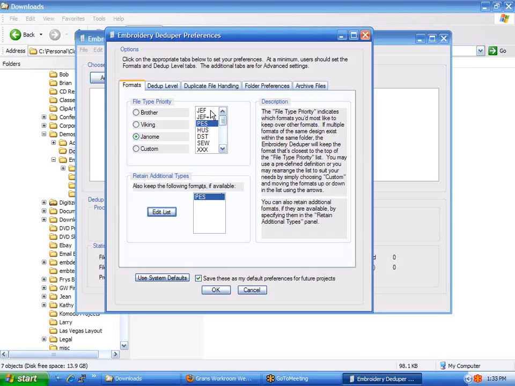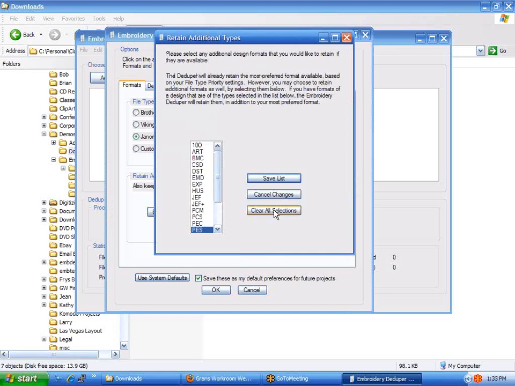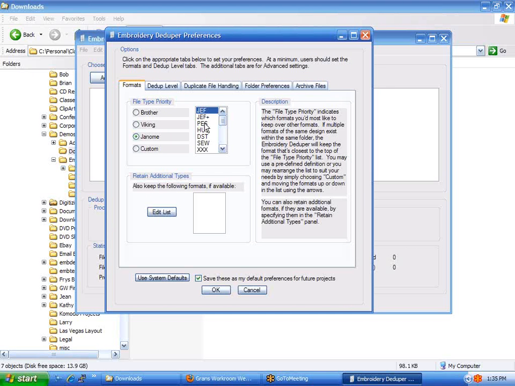And again, just to be clear, if you only had, so if we go here and clear this, if you only had the PES version of a given design, even though this is blank, it will still keep just the PES version because it's already your most preferred format. So I just want to be clear there that you don't have to have anything in here unless you intend to keep more than one format. So again, if you have questions about that, let me know, but I hope that's clear.